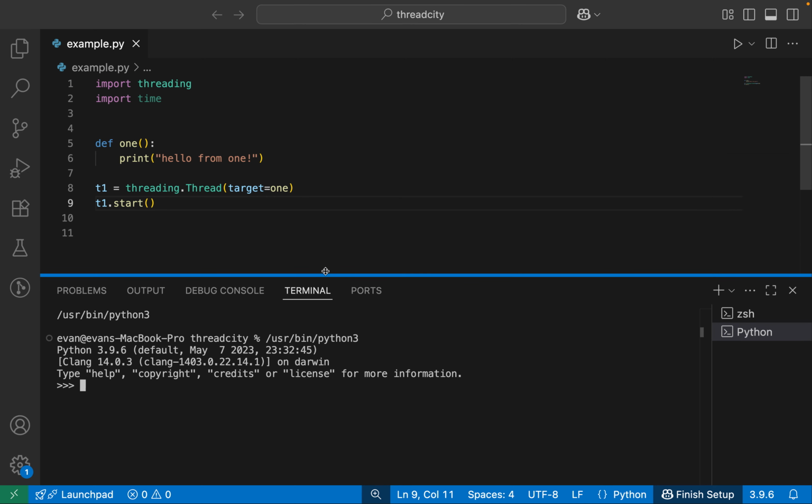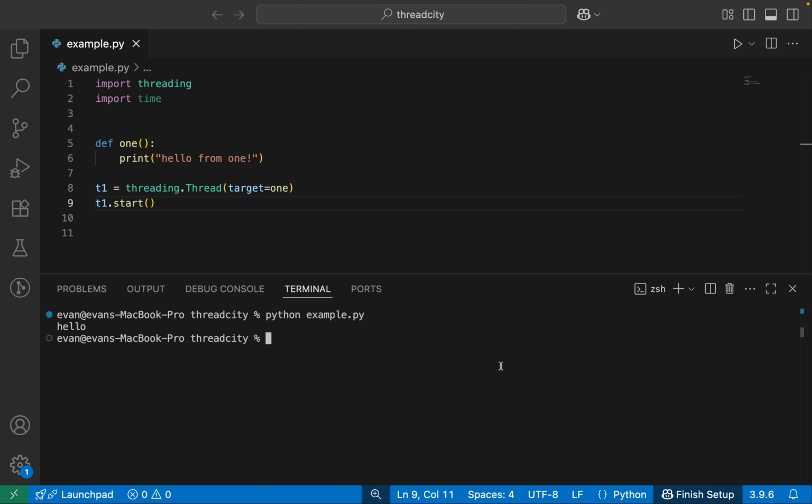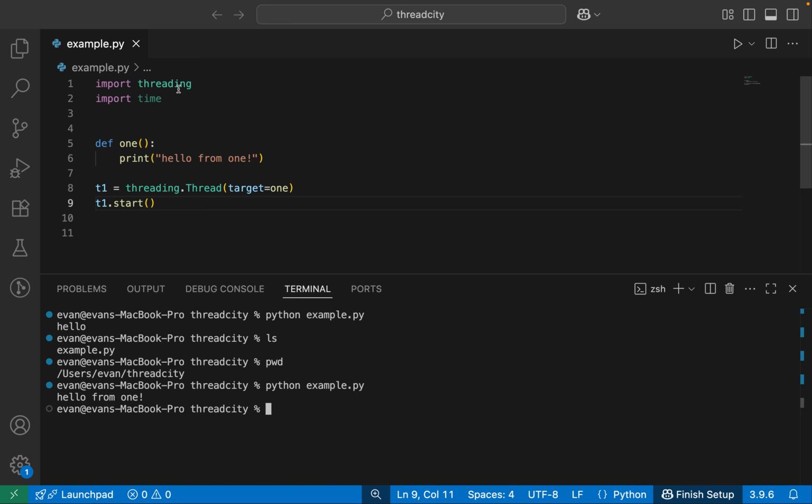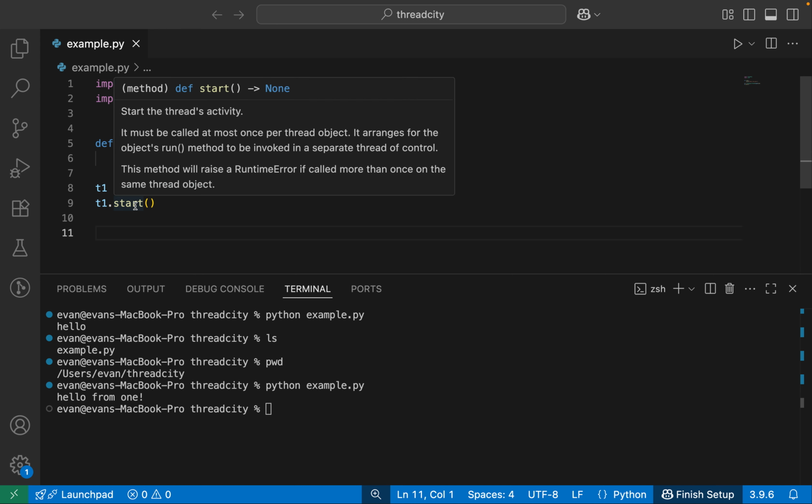Okay, so in the terminal here, make a new terminal. Make sure it's your normal terminal. You can do ls, pwd, all that stuff. We're going to run this file. So you can just do python example.py. And as you can see, very, very simple. We just called the one function by running a thread.